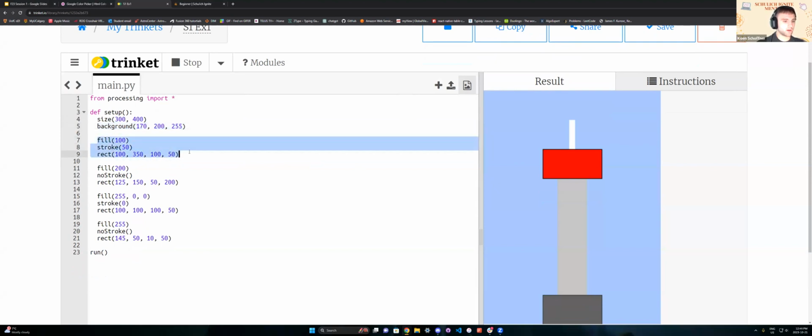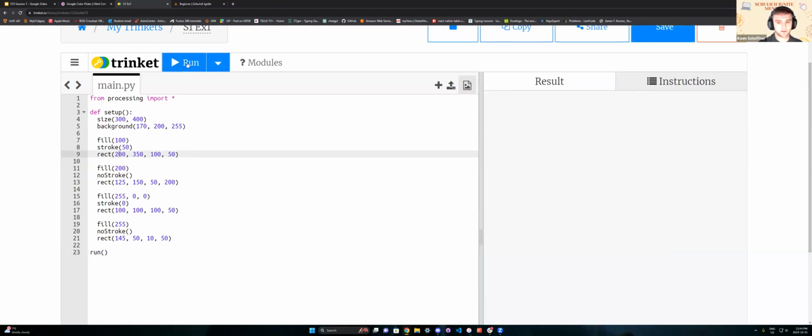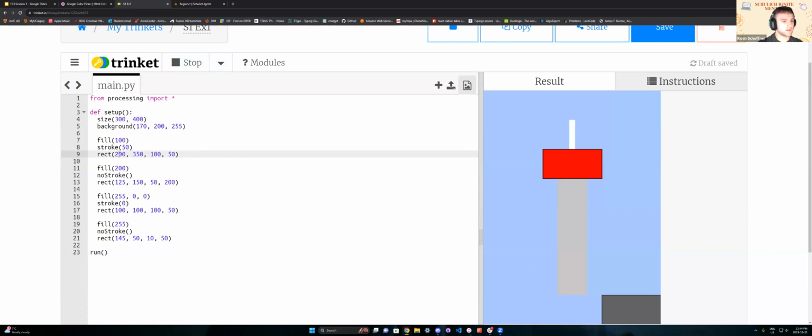Real quick, before I dive into more, can anyone tell me which rectangle this might be? Which of these 4 rectangles here? It could be the bottom one, the middle one, the red one, or the top. Okay, yeah, I would agree, it's the base. We can double check: if I change this to 200, we're going to see which one moves. Right, so if you said the base, you're right.